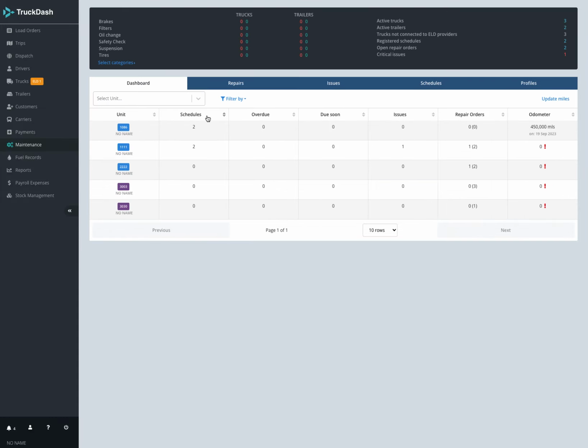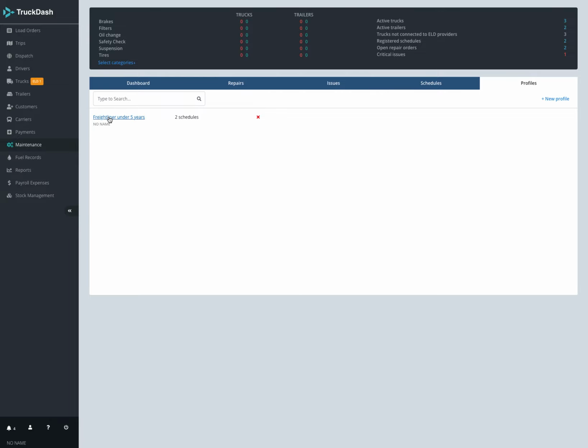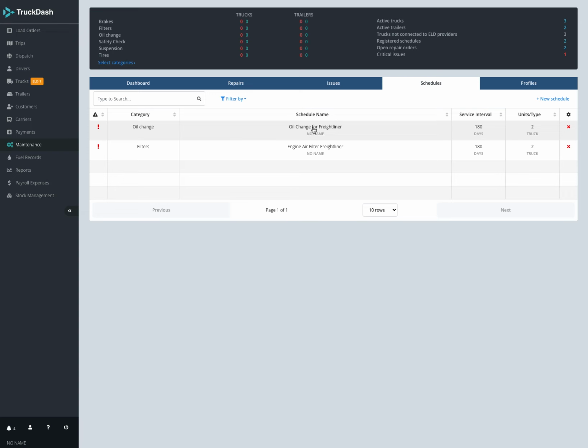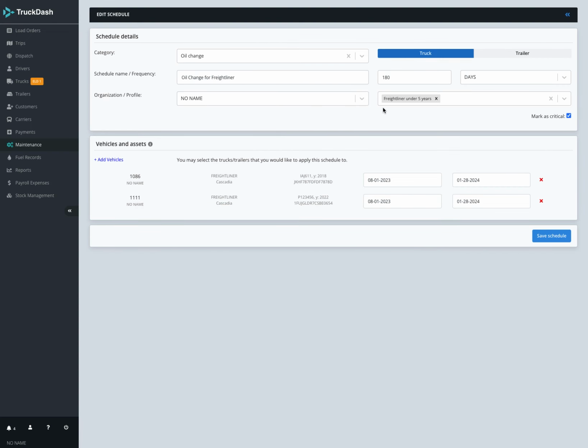And if you go to the maintenance dashboard, you can see that we have two schedules applied. And in our profiles, we have one profile with two schedules, and if you open any of the schedules, you should see that it has been added to a profile.